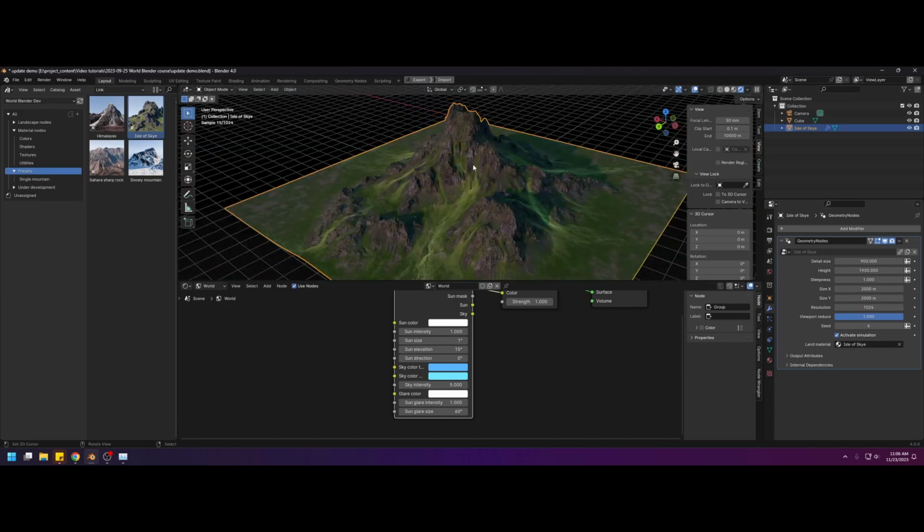So as you may have noticed, the erosion is a lot more realistic, and it produces a lot more details compared to the previous version, right?